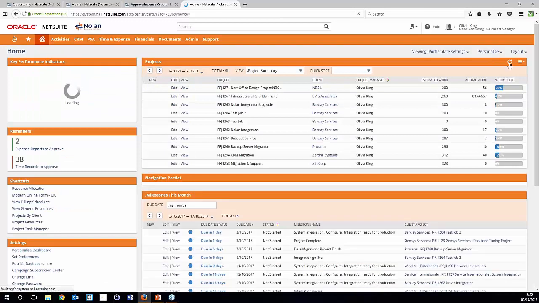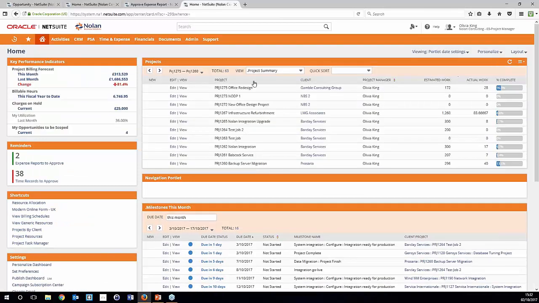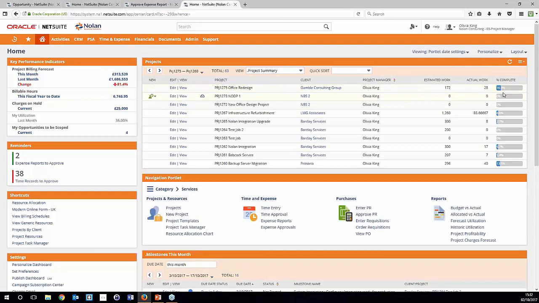Heading back onto our home screen, we can come to our project and we see that our office redesign project has actually shown 16.3% complete now. So our time's effectively logged there. We can see that out of our potential 172 hours, we've actually spent 28 hours on it, which is the time that's been logged.